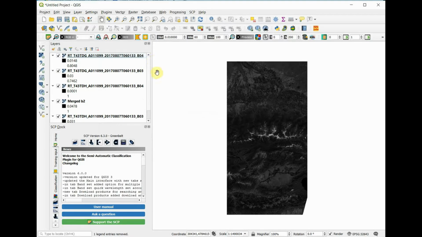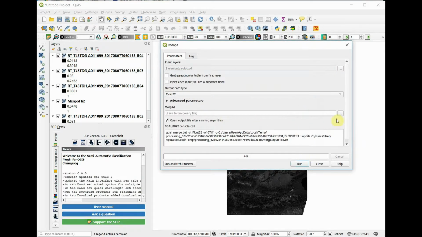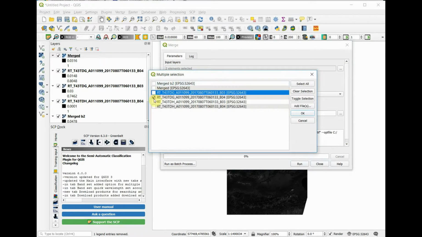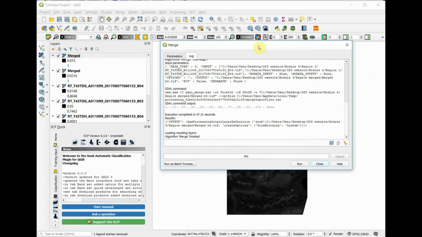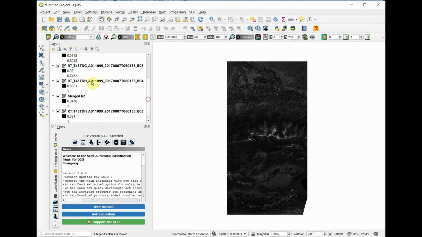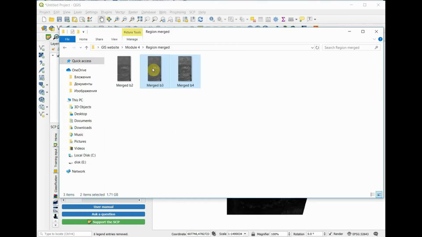Okay, I'm going to go ahead and merge both band 4s and both band 3s as well, and then we'll move on from there. So I'm going to remove all the files that aren't the ones that I need, and I'll bring in these two that I just created.